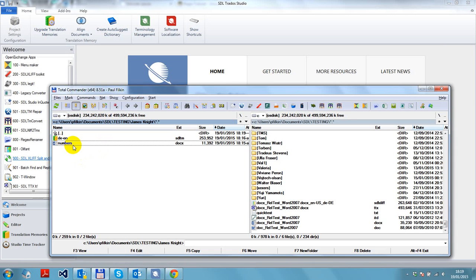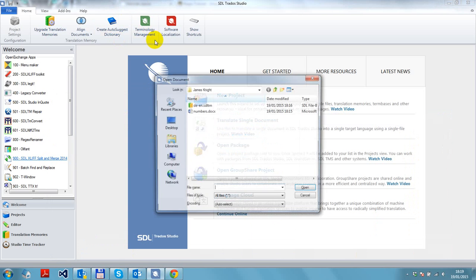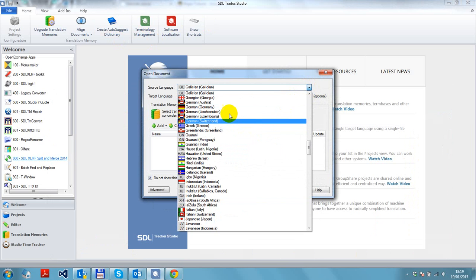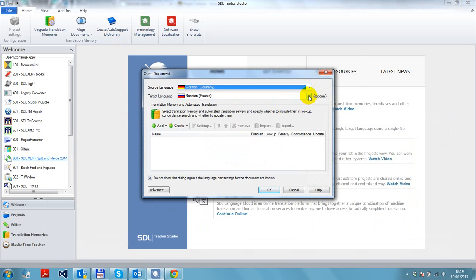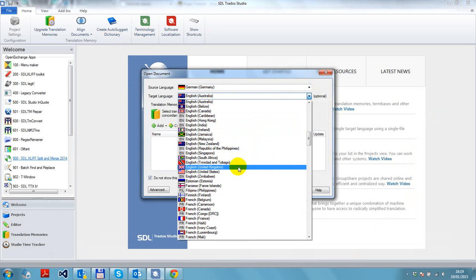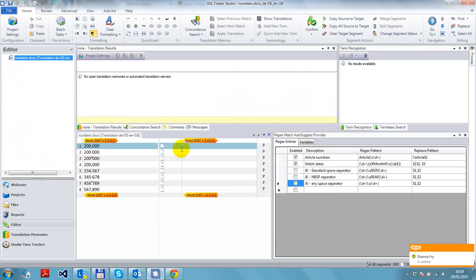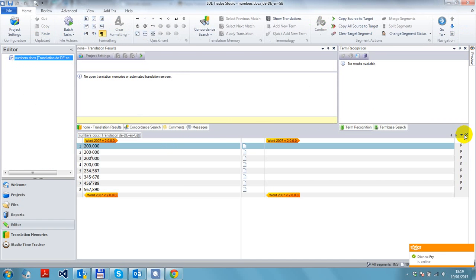If I just make a note of where that is, you can see I have a translation memory there as well, which I'm going to use. So I open that file, and I'm going German to English, United Kingdom. No TM yet, so I just open the file. This is what you get when you open that up. You can turn the formatting on or off, which shows you what kind of spaces are in there. It's relevant just for this exercise.